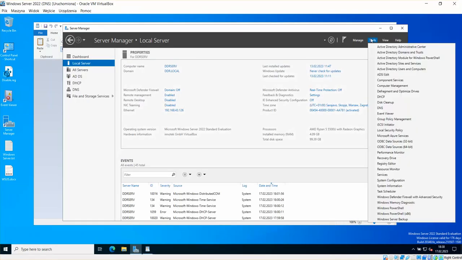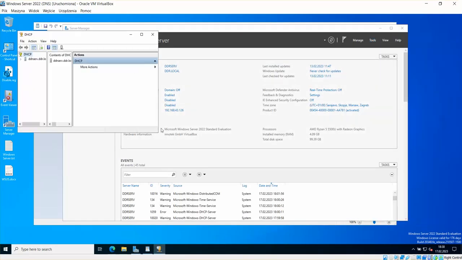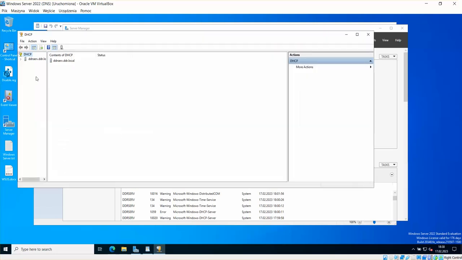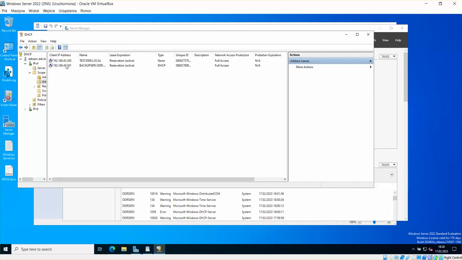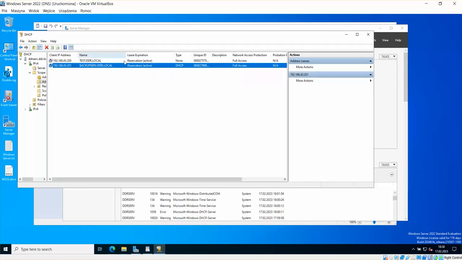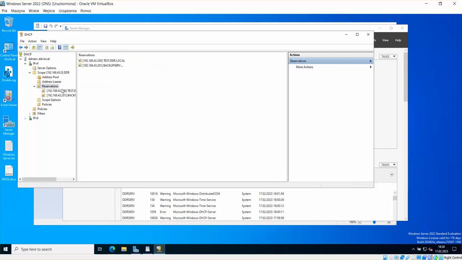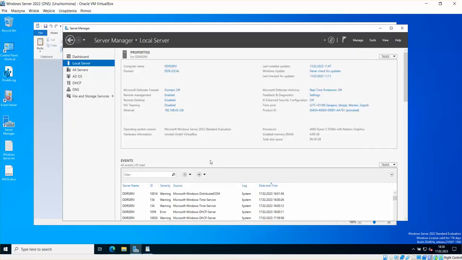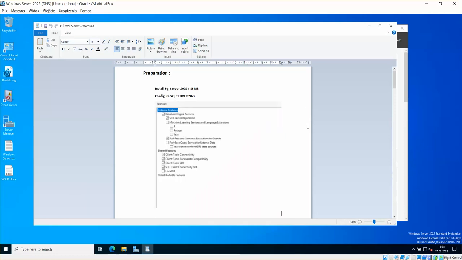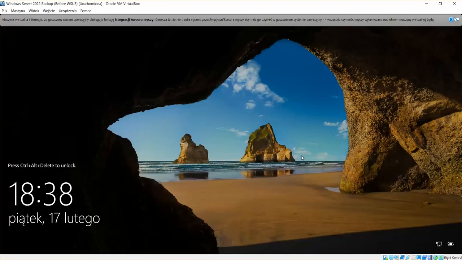Let's go to DHCP. We're gonna see if the lease is active, scope, addresses and leases, and here is my computer, and it has a reservation made for it. So in the reservations we have my backup server, the one that is gonna be hosting WSUS. Okay, so we can scratch this for now. So let's go to the server.